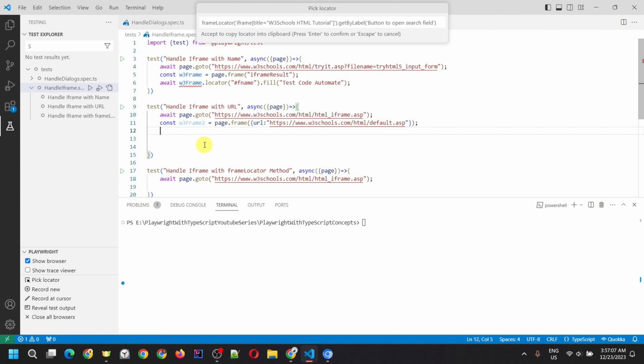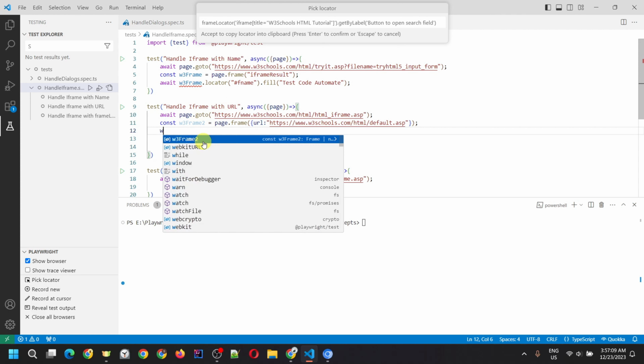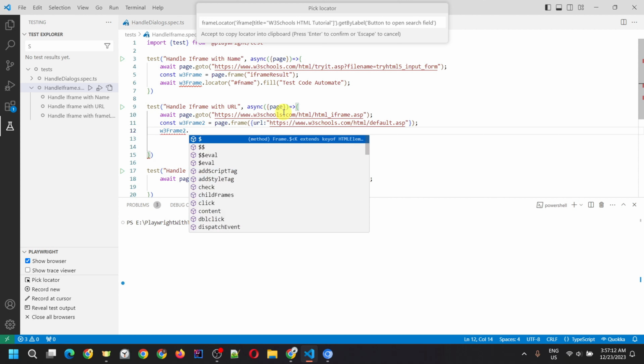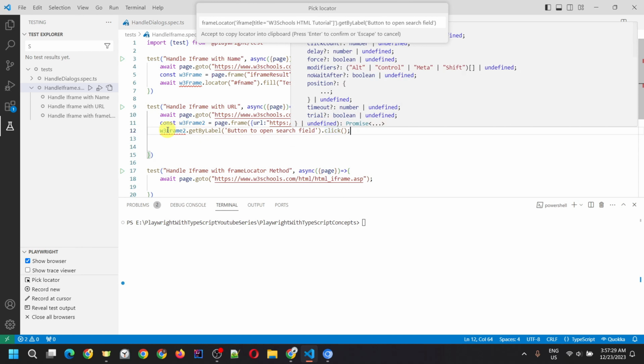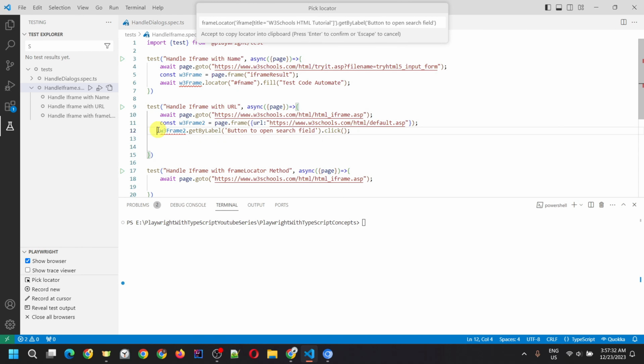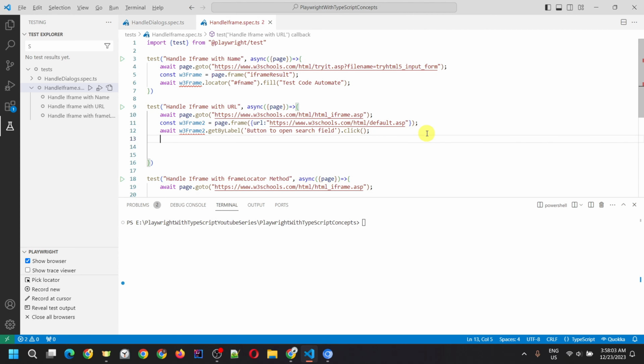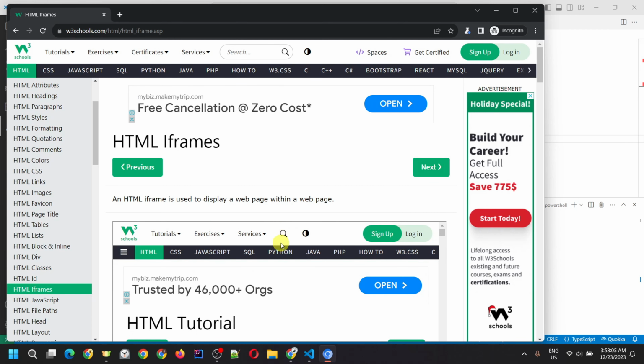So now what we need to do, we can use this w3Frame2 directly, dot, and then this locator we can pass. So for now we are using this get by label, okay, which got detected by the pick locator thing. And then we first need to perform the click operation, okay. And as we are performing click, we will have to provide this await as it is going to return the promise, okay.